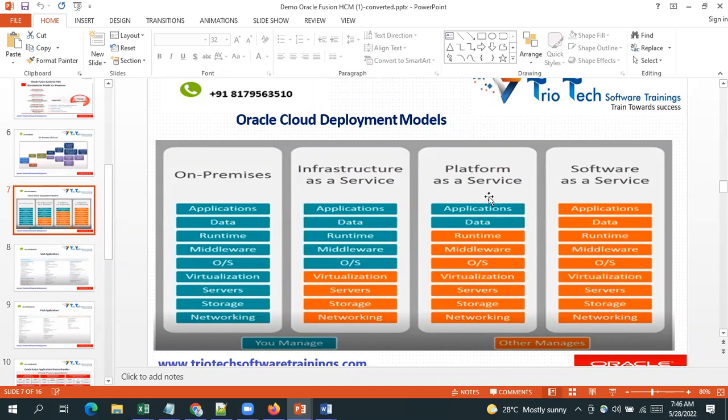In platform as a service, application and data you will be maintaining, and the rest of the technical components will be maintained by the vendor team. And in on-premise, you can see here everything will be maintained by the company itself. You manage everything. And in IaaS, to a certain extent you will manage, and certain components will be managed by Oracle. So this is just for your information.